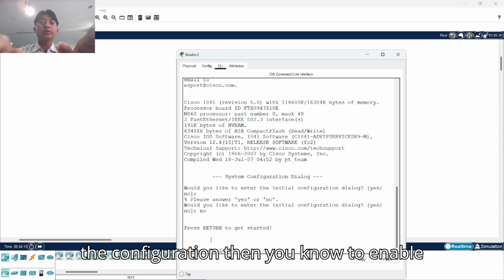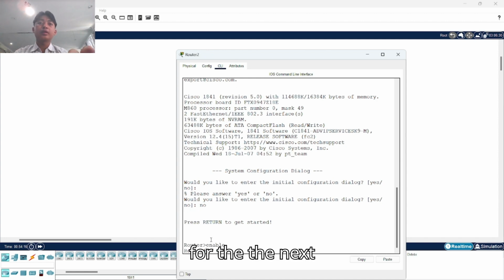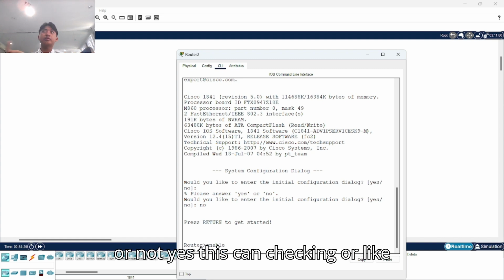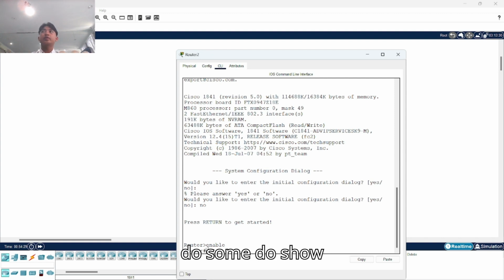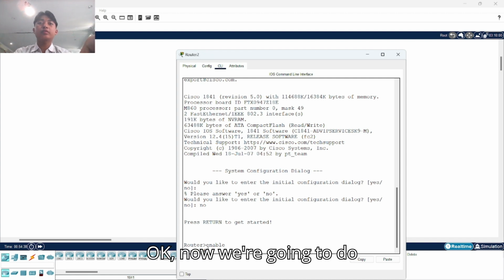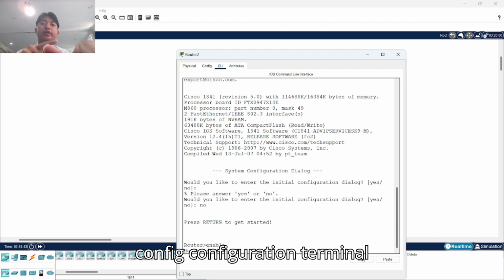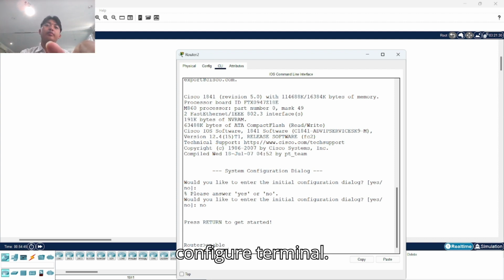Then you have to enable to reach the next mode, which shows a hashtag. In this mode you can check things, like show commands, which show the information of the router. Now we're going to do configure terminal.